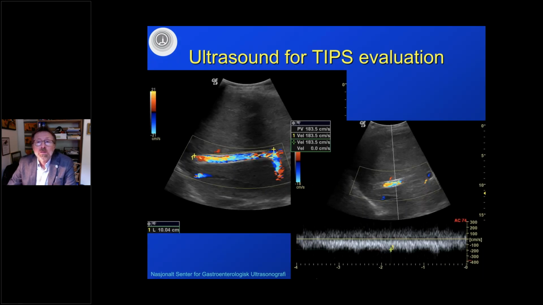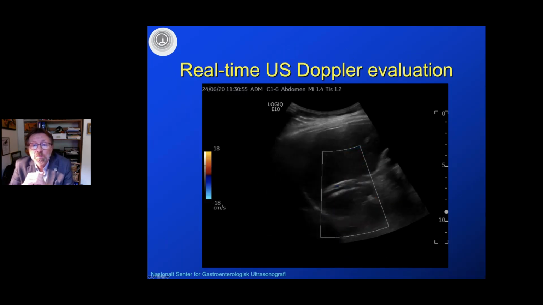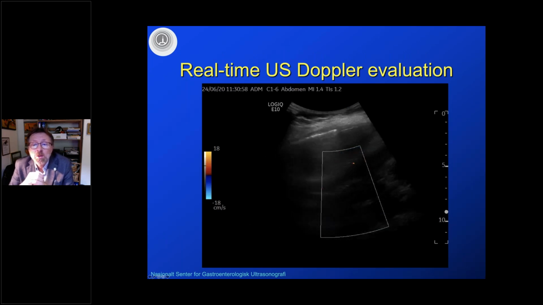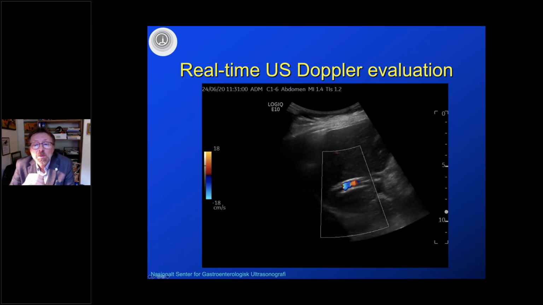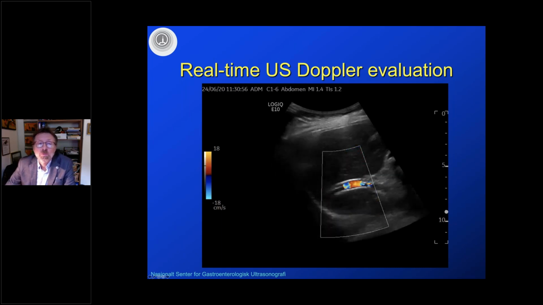We can evaluate TIPS after the placement, just recently after the placement, and in a follow-up course over years. And typically, just after this has been inserted, the flow is very high, often above 100 centimeters per second. But as time evolves, the velocity of the portal vein gets lower. And you can easily, by doing real-time Doppler evaluation like this, see the patency of the TIPS.